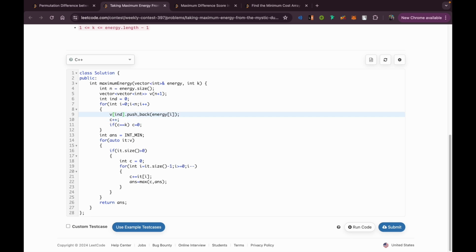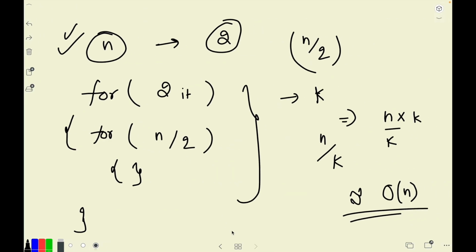the energy of i, and I'll increment this index. And whenever I feel that this index has become equal to k, I will reset this index back to 0. What does this mean? How will it happen? So let us try to just dry run this very clearly.